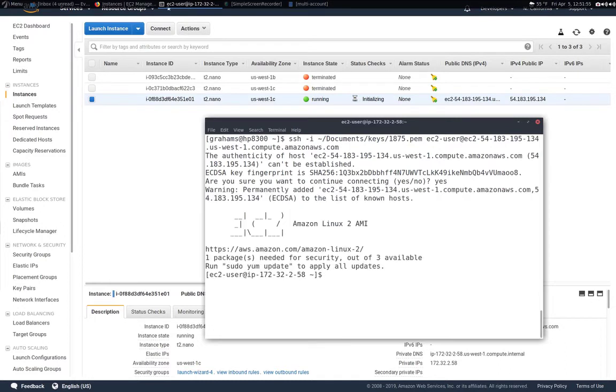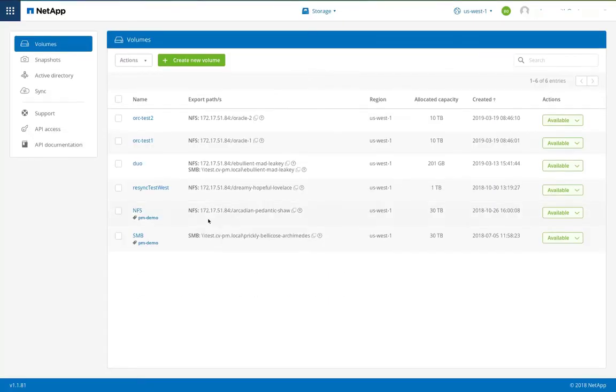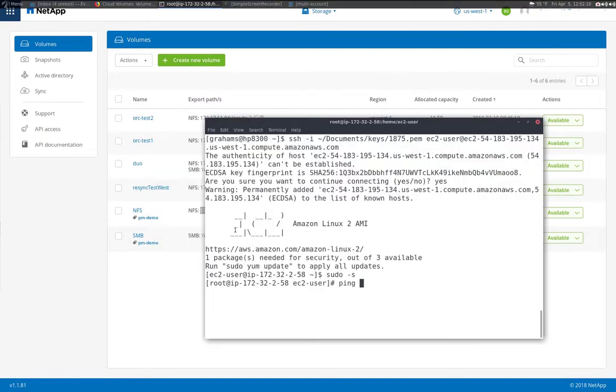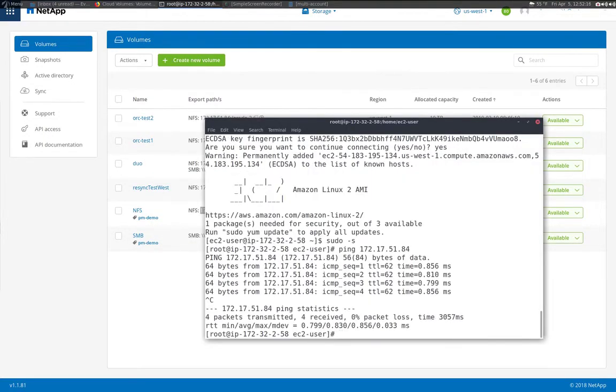Now I've SSH'd to my instance. Let's see if we can ping the IP address again for our Cloud Volume. So let's get that IP address one more time. Paste that in, and we can successfully ping. So we should be able to mount.